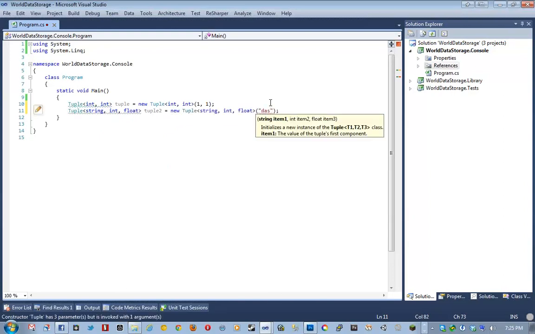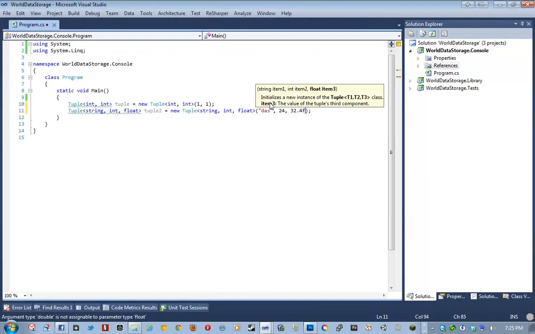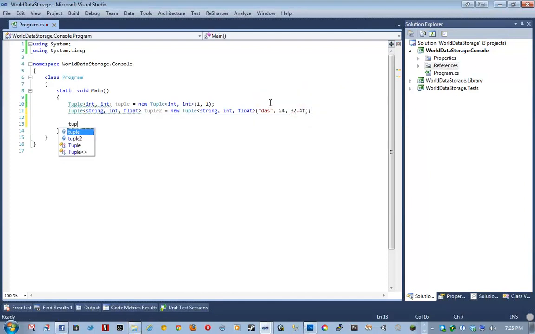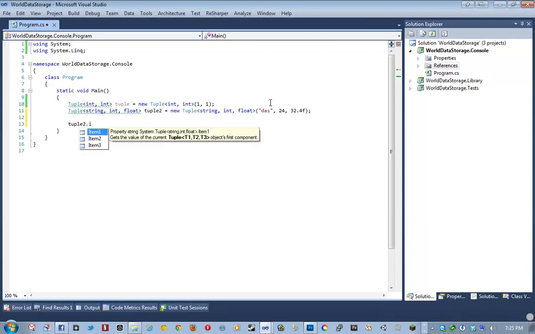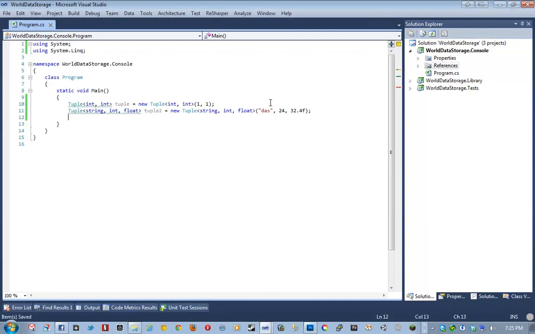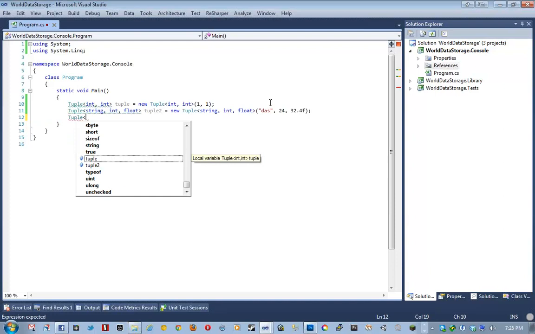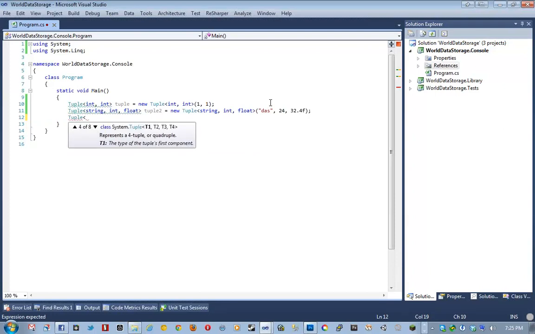So see, the first item is a string, the next item is an int, the third item is a float. And now we can do tuple.Item1 or tuple2.Item1 through 3. You can also do something with the really big tuple type, which is going to be this one.